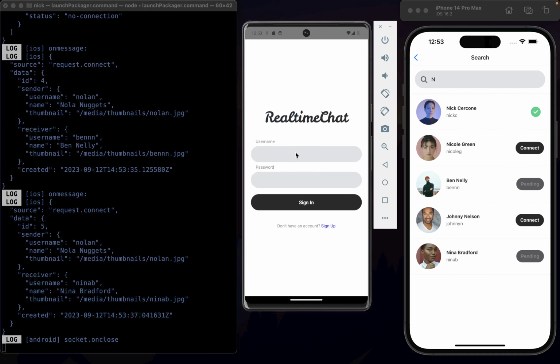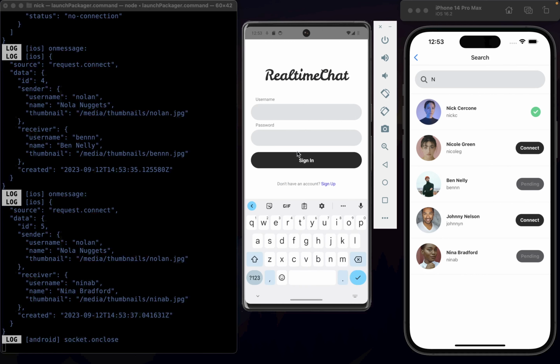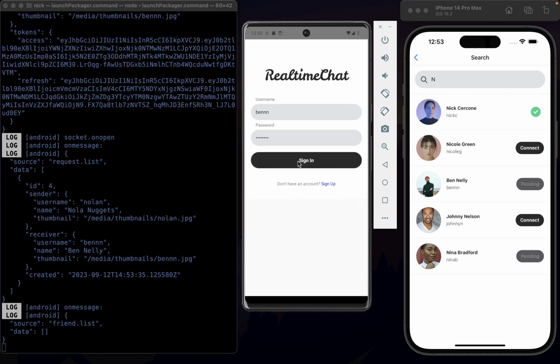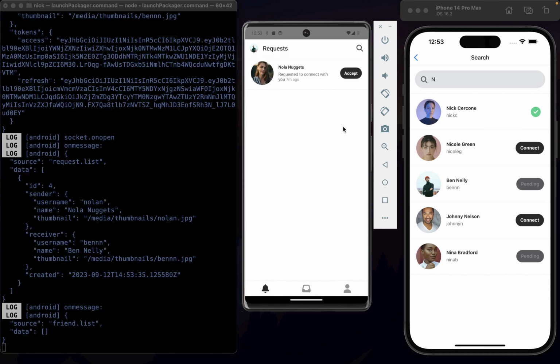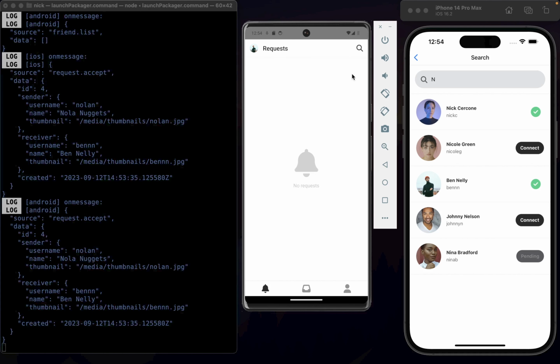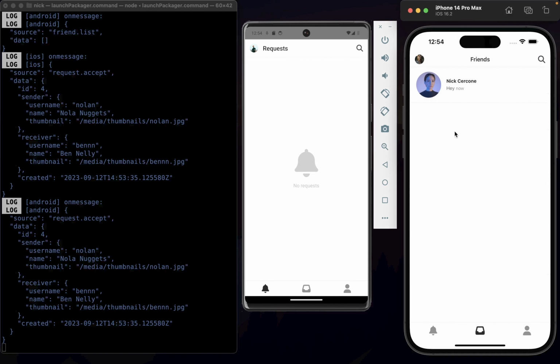log out, and I'm going to log in as Ben NNN with the password that I set, same for every user, which was, and then I want to accept. Sweet. How good was that? So all this is working perfectly well.